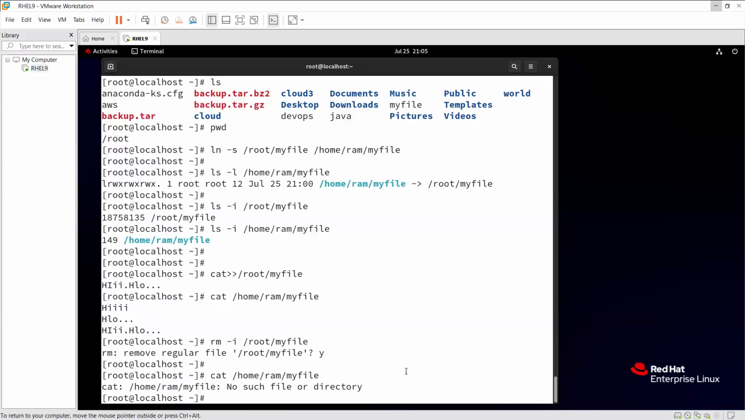So that means, even shortcuts also. If you remove the original file, how can you access the shortcut file? That is equivalent to soft links. But in the soft links, the advantage is we can create links across the file system. Anywhere we can create it.